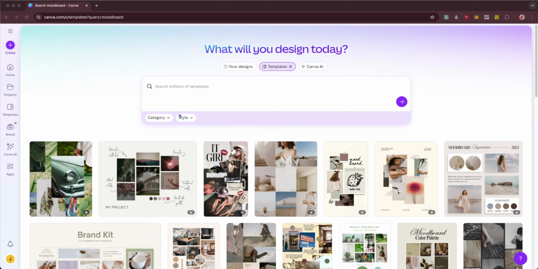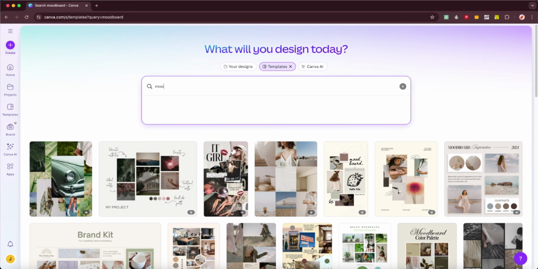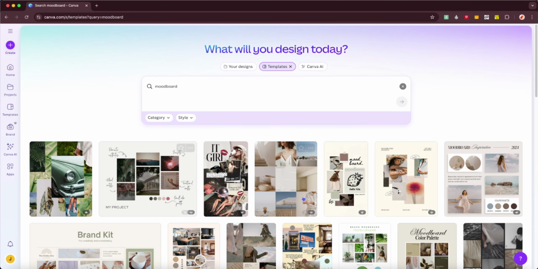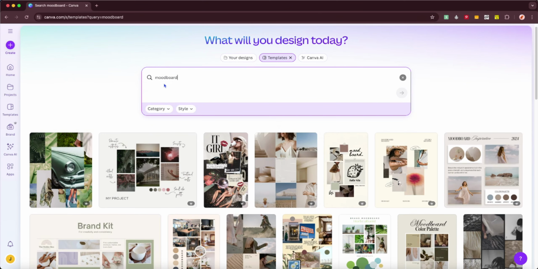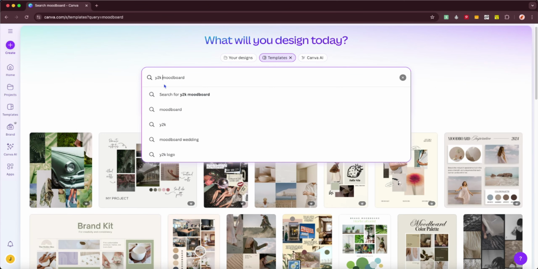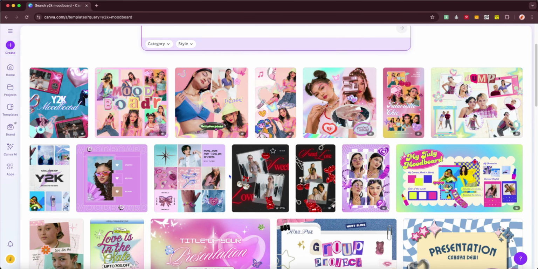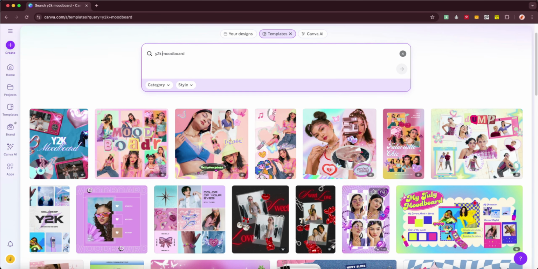I did want to start off by saying, obviously there's a bunch of templates already out there. As you can see, if you just look for a mood board, you're going to get a bunch of these, and you can even type in Y2K mood board and you'll get some good results and some good inspo already, so you can definitely just go off these and use some of the things I talk about in this video to enhance them.